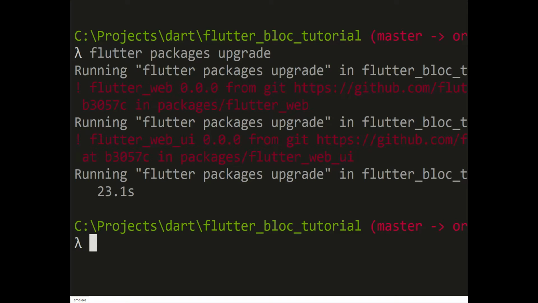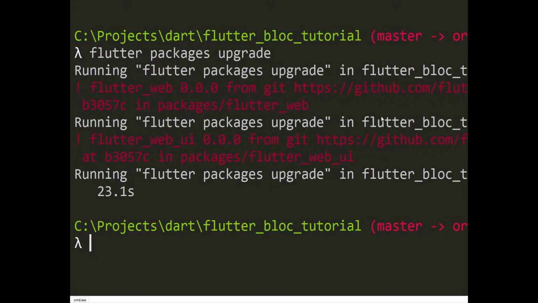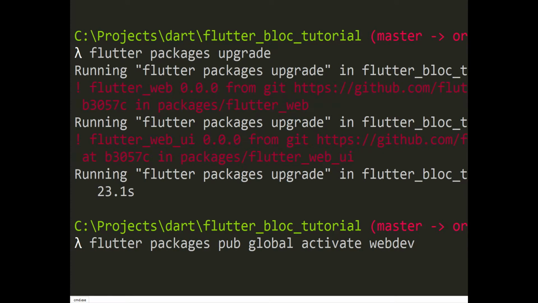And to run the application, we're going to need to get webdev, which is the tool that you would use to build any client-side application inside of Dart. But you do want to install it in your Flutter SDK. So you can do this by running flutter packages pub global activate webdev rather than just pub global activate webdev.